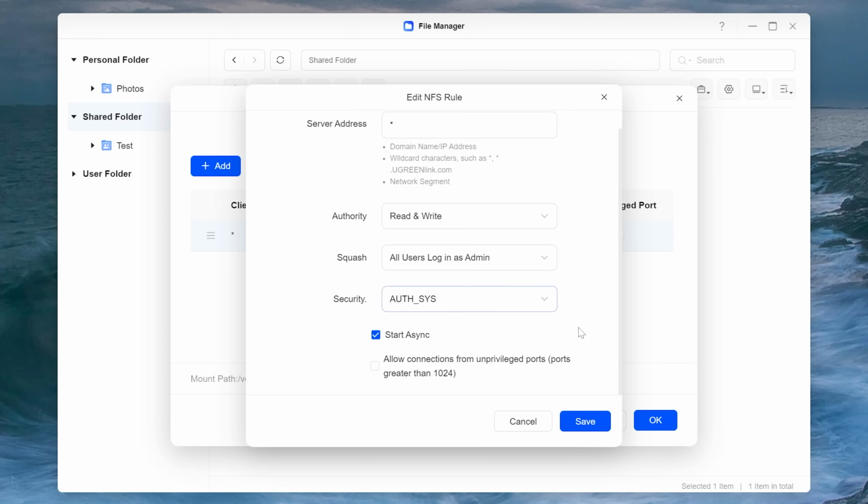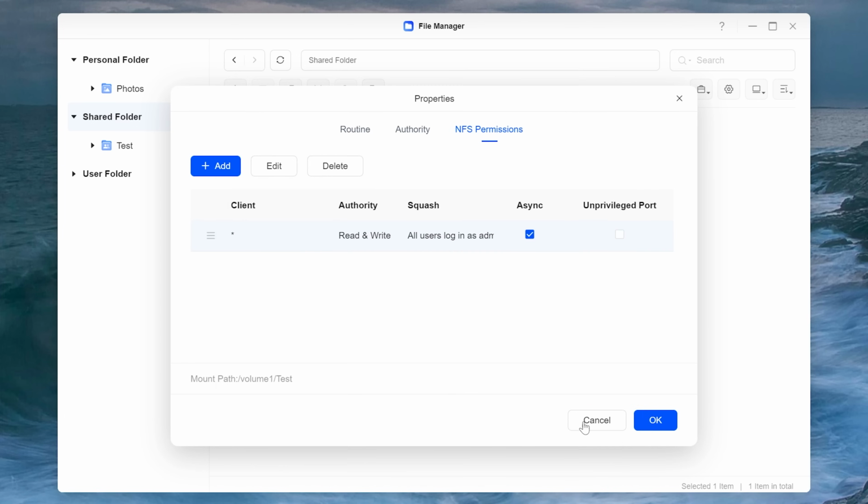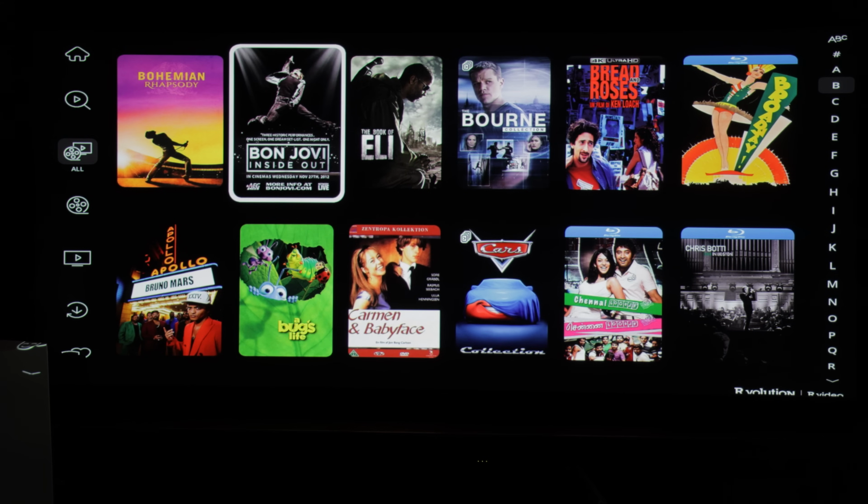And then once you make those changes, you just hit save and then you hit OK and close that. So now let's head into the theater room and I'll show you how I connect the Arvolution media player to the NAS. So here we are inside of my Arvolution media player.